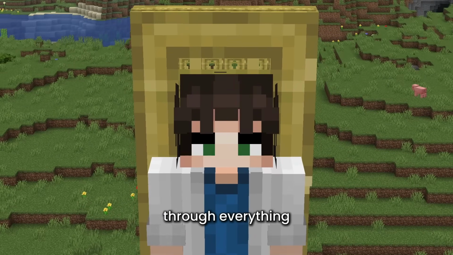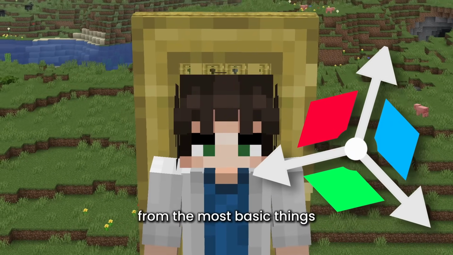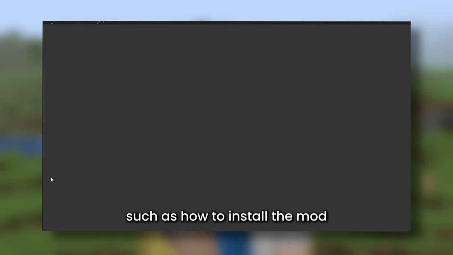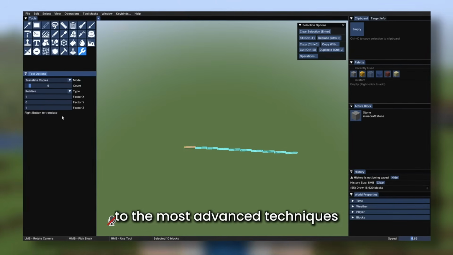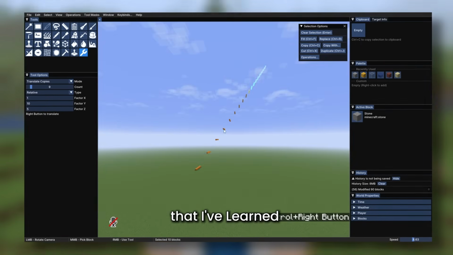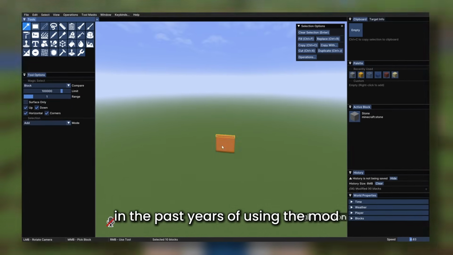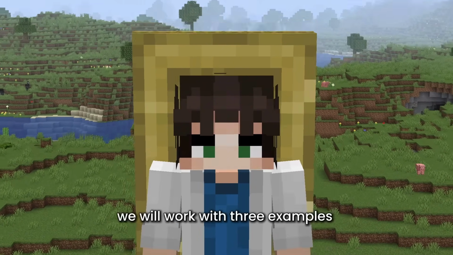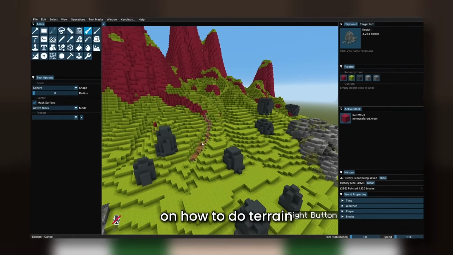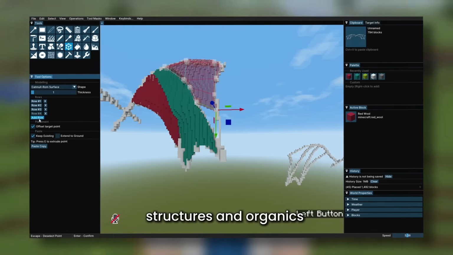Today we are going to go through everything you need to know about Axiom, from the most basic things such as how to install the mod or how to move around in the different building modes, to the most advanced techniques that I've learned in the past years of using the mod. I will explain everything with as much detail as I can, and towards the end we will work with 3 examples on how to do terrains, structures and organics.